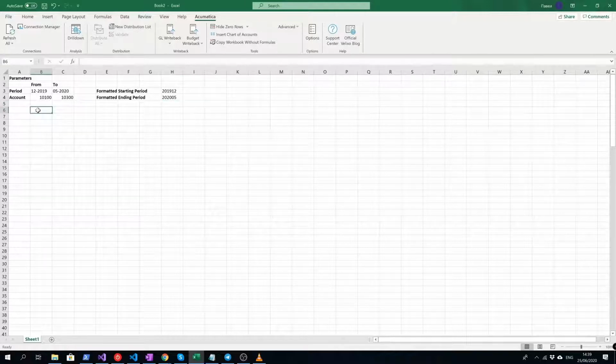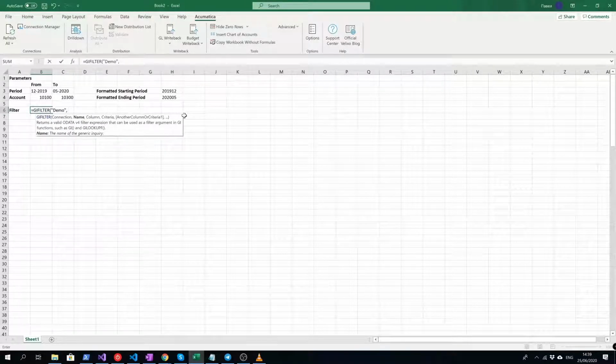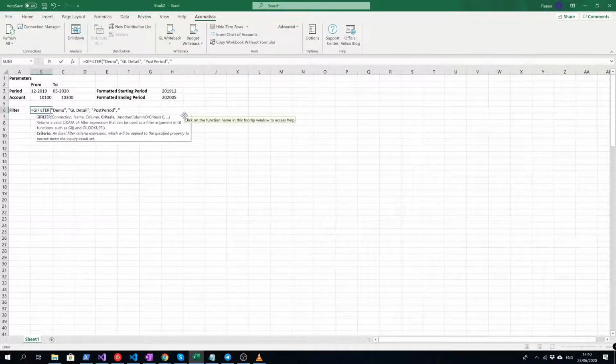After that, in the cell B6, we'll use the GI filter function to prepare the filter clause for our generic inquiry. Let's say filter selects the cell B6, and we'll write our formula. GI filter, the connection name is demo, the inquiry name is GL detail. And we need to apply the filtering criteria per column. I want to say that the post period is greater than or equal to, concatenate it with the parameter value residing in the cell H3. Okay, it's our formatted starting period.